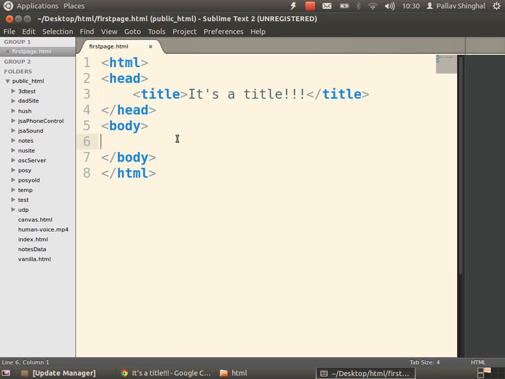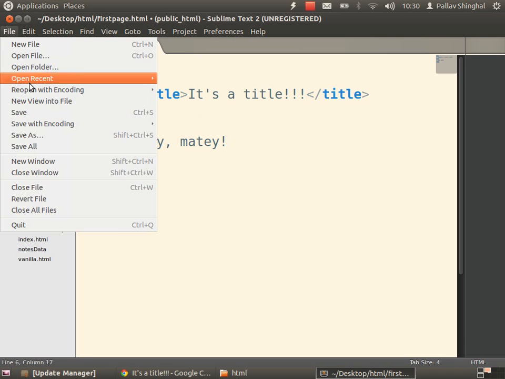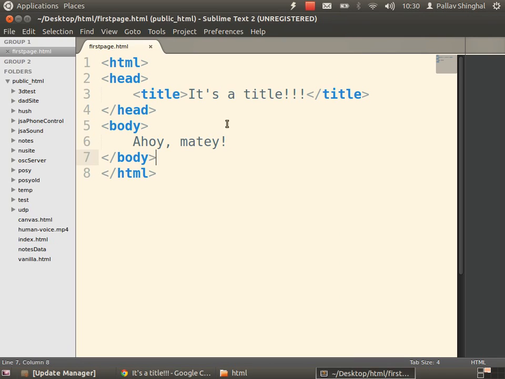For example, in fact, let me show you. In the body, say I was to write something like ahoy matey. Save that, go to Chrome, refresh, and you can see it there. So again, inside the head you put stuff that you don't want to see, inside the body you put stuff that you do want to see.